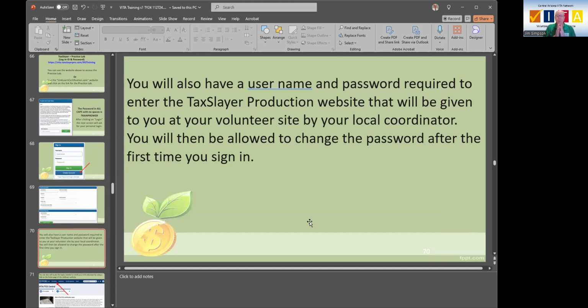Now, this is for Practice Lab, and Practice Lab uses the TaxSlayer software program, which is the same program we're going to use on the site. But when you get on the site, it's going to be a different username and password. Remember, I told you there's 3 sets of usernames and passwords. So that's why it's important to keep track of it.